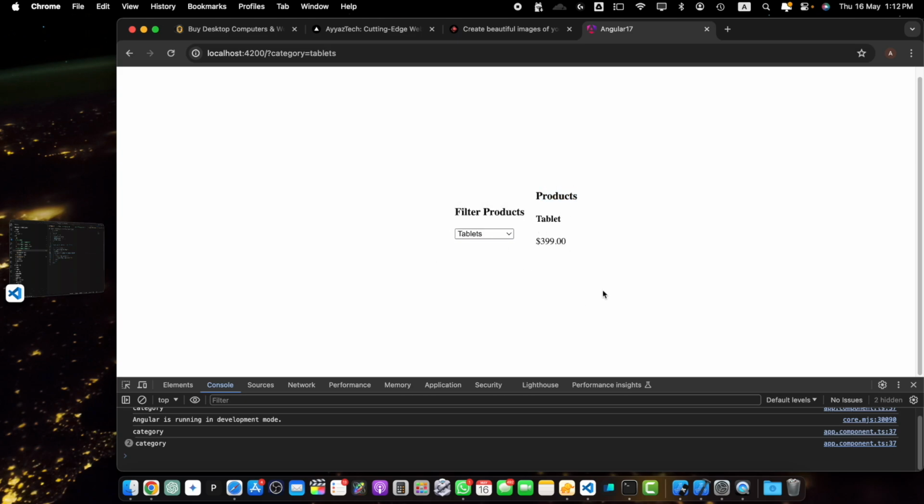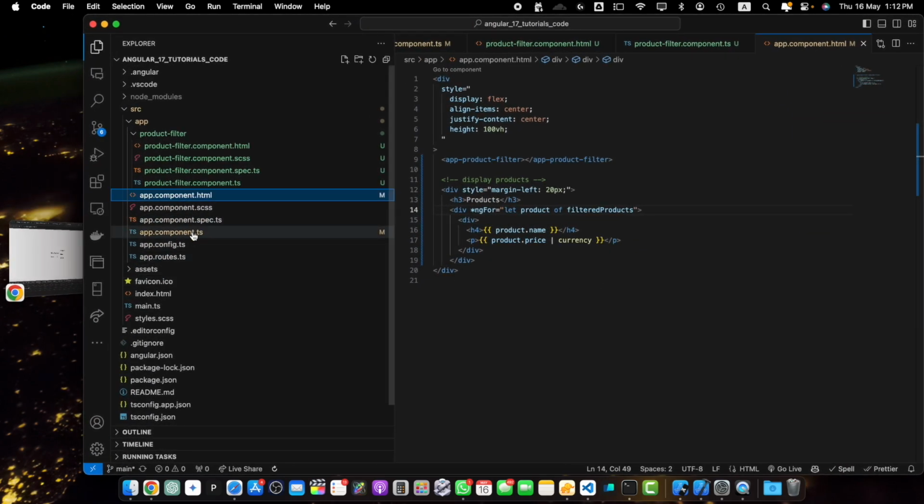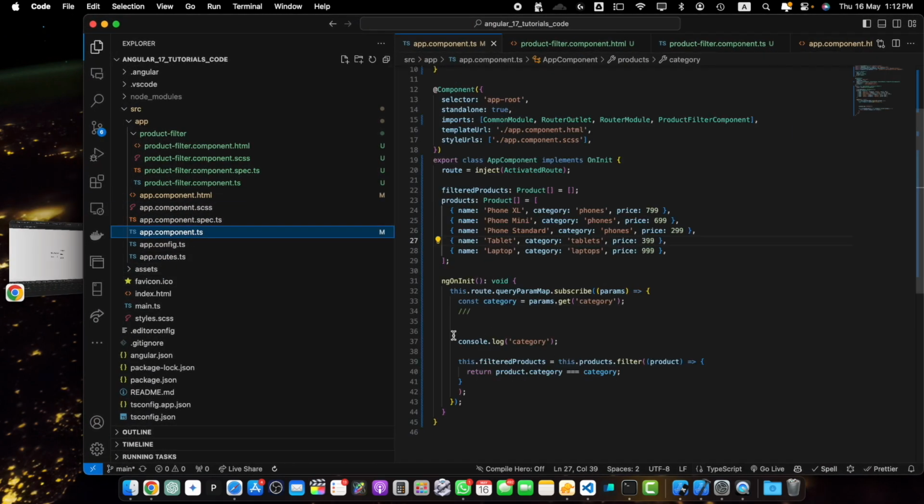So this is a very basic example, but in a real world example, you will actually be hitting the backend endpoint to get the products. But for the sake of simplicity in this example, I am just hard coding the products here in the component and filtering from that.